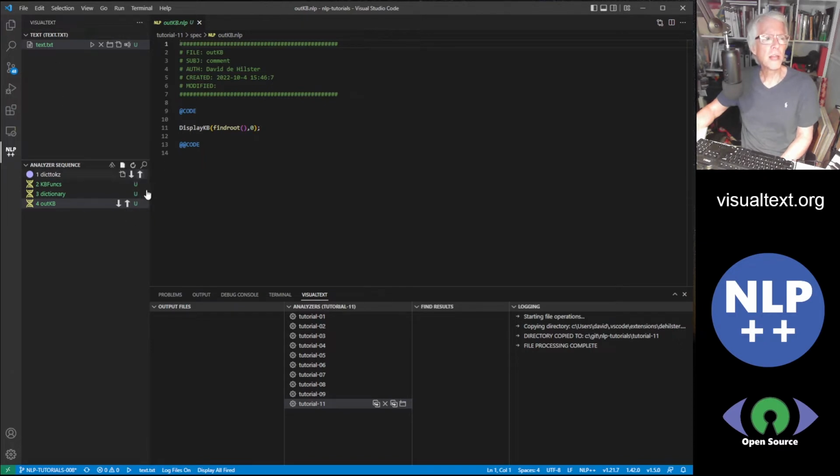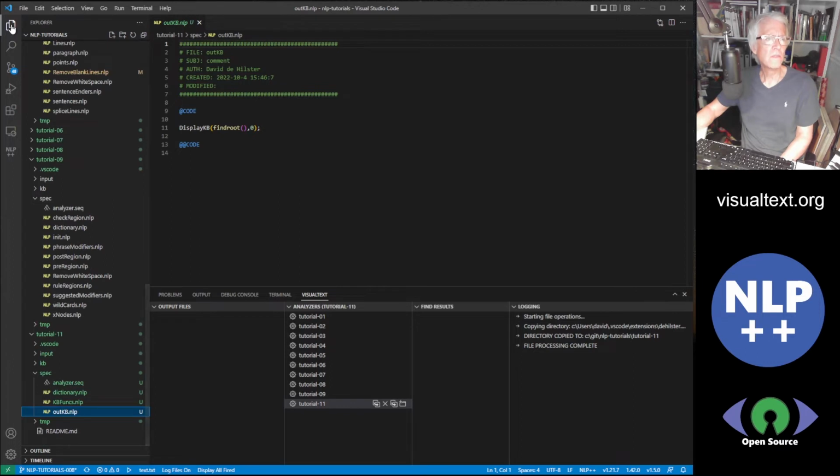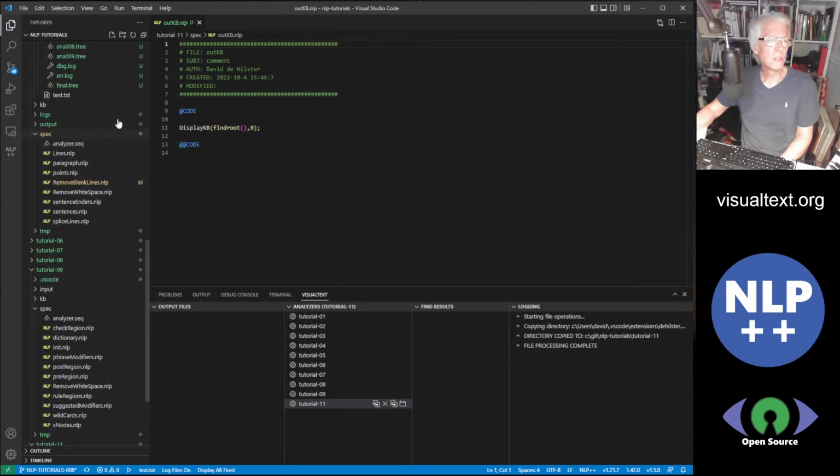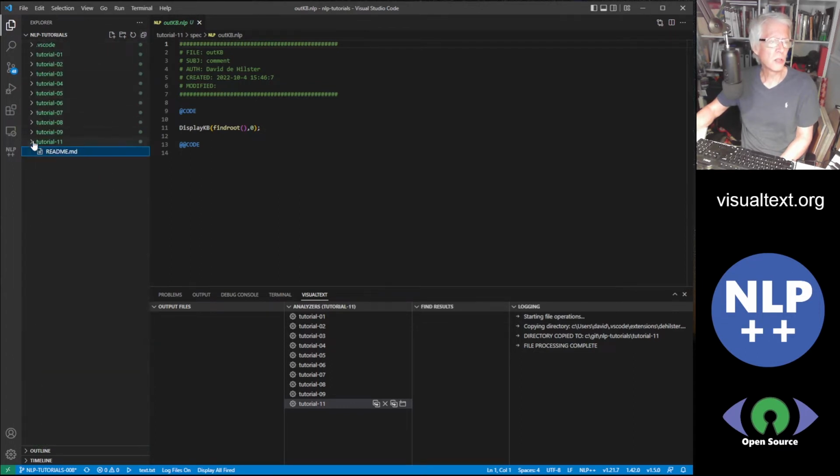Now you can't see the KB here, so you have to go up here to the Explorer, the VS Code File Explorer, and we're going to take a look. We'll close these all down. We'll take a look specifically at tutorial 11 here, and we're going to look at the KB. Now it's KB/user, and we're going to see adders, hierarchy, main KB, and word.